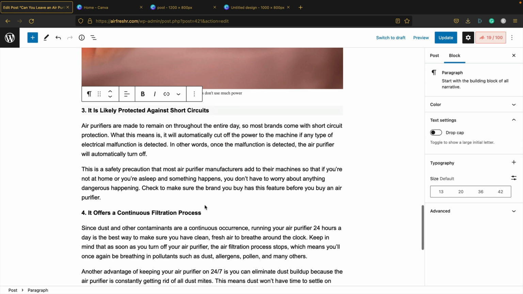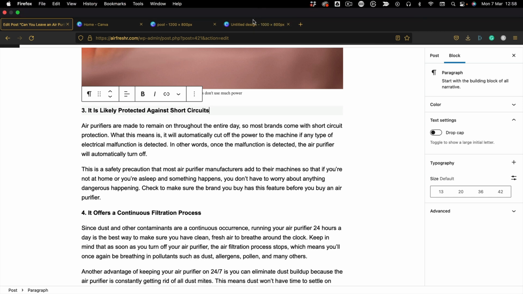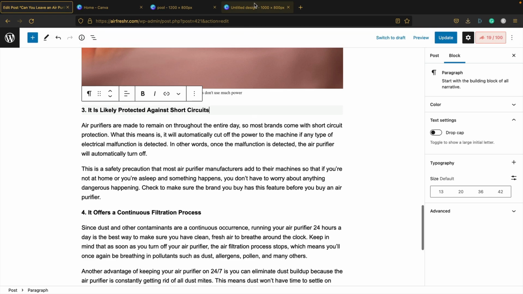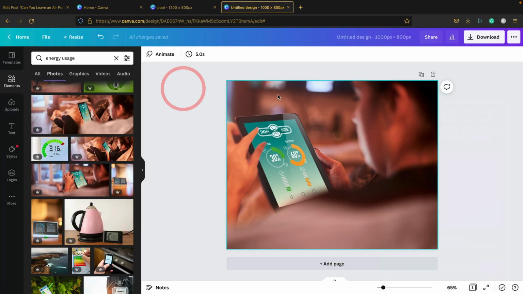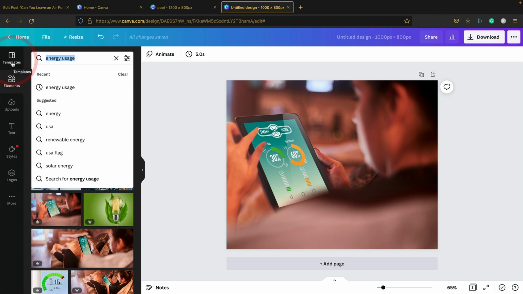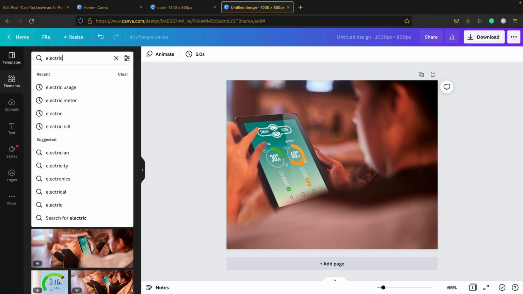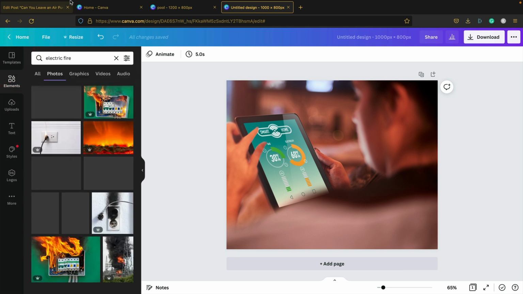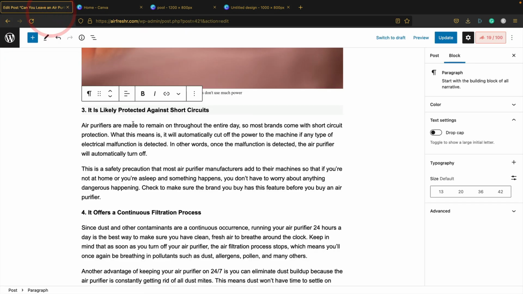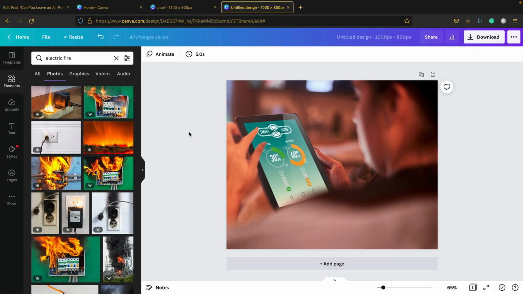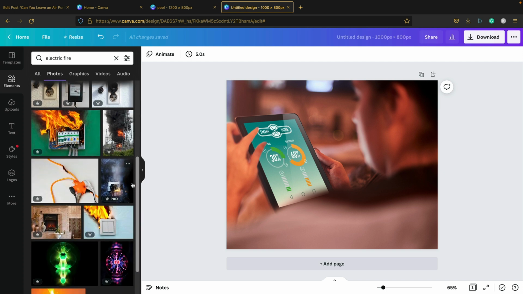Perfect. It's likely to protect against short circuits. Ooh, this one could be good, because I know that there's an image in Canva that I want to use. So I'm not going to bother creating a new design for each one of these because probably don't really need to. So yeah, there was, was it electric fire? Because this is about, you know, short circuits and stuff. People might be worried about this kind of thing.